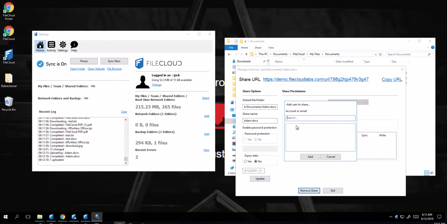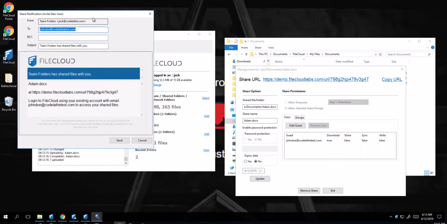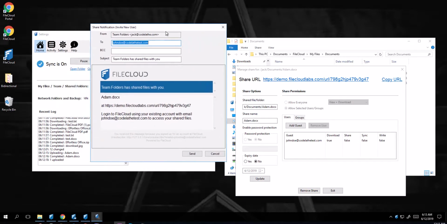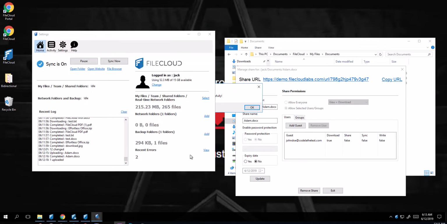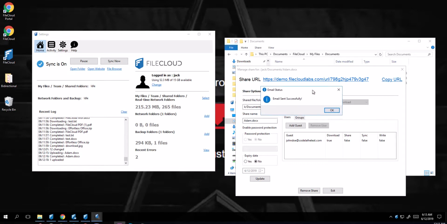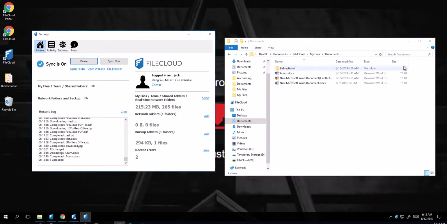When you add a user, like let's say John, immediately a message box will appear to send an email to John. Once done, I can click on send, and it will let me know that the email has been sent successfully. And then you can close it up. Same behavior is done for folders.